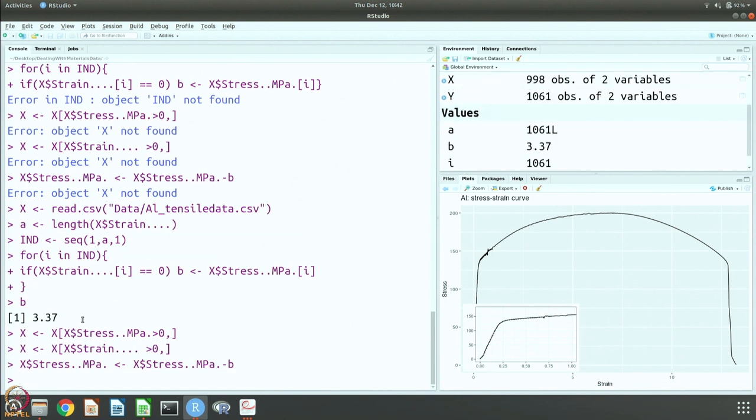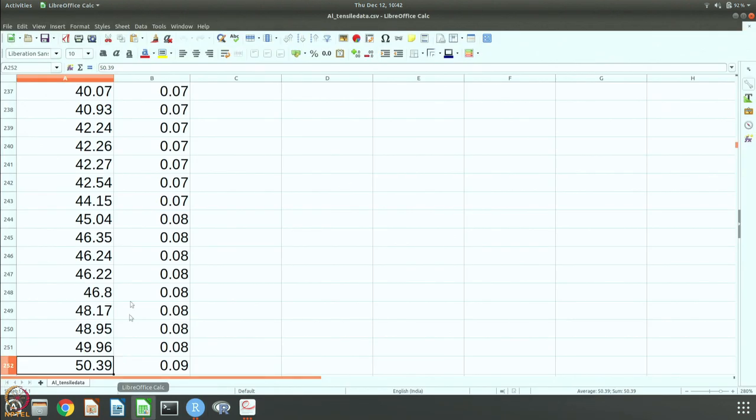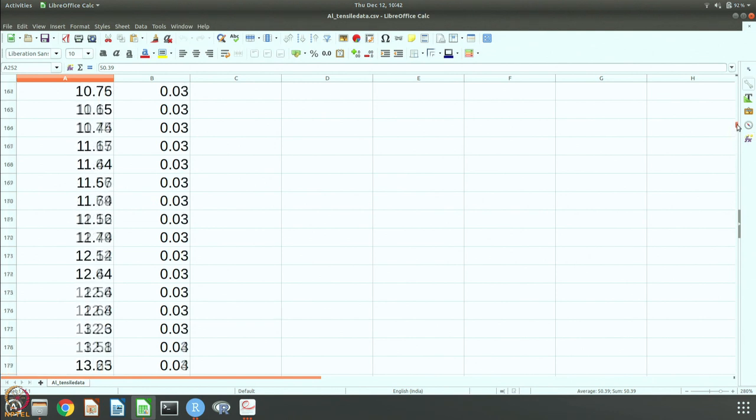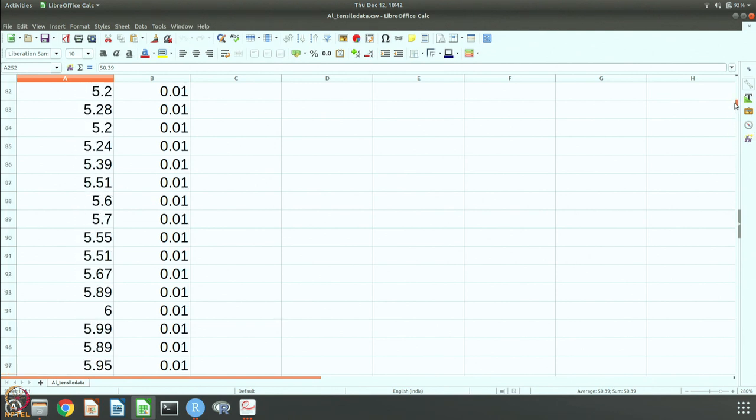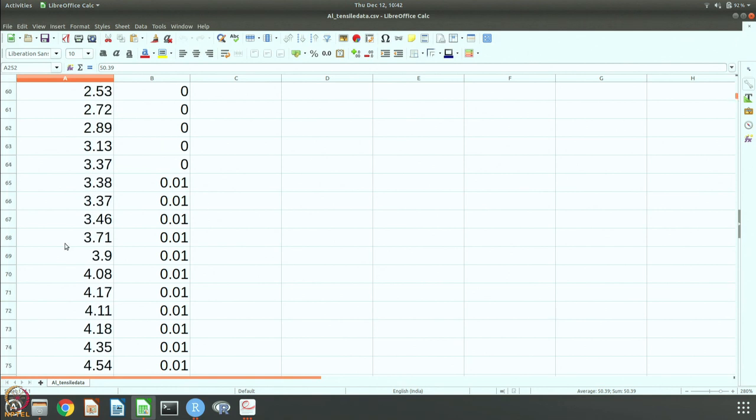Okay. So you can see that B is 3.37, and from the data also we see that 3.37 is the value at which it still shows 0. So if you subtract 3.37 from all the stress, you will see that it is 0, 0, and then 0.01, 0.01, and so on and so forth. So we are going to use this, and you can see where the noise comes from.